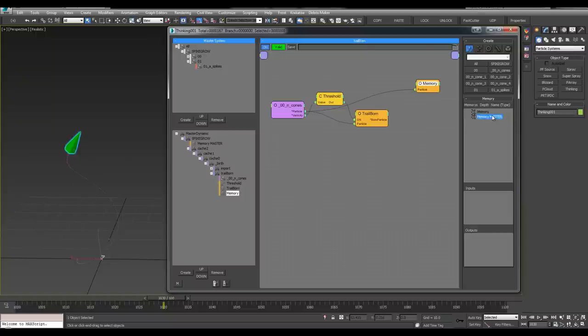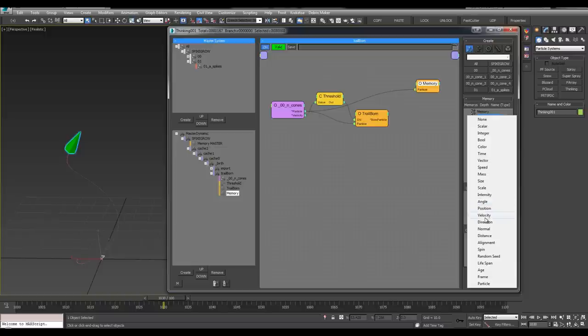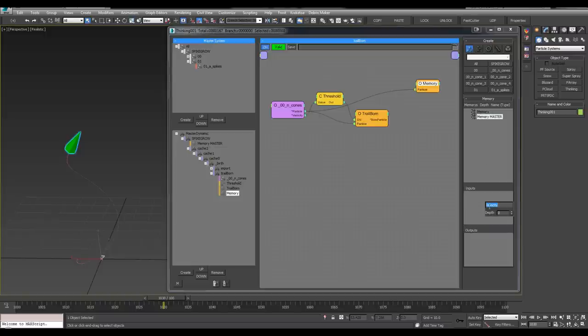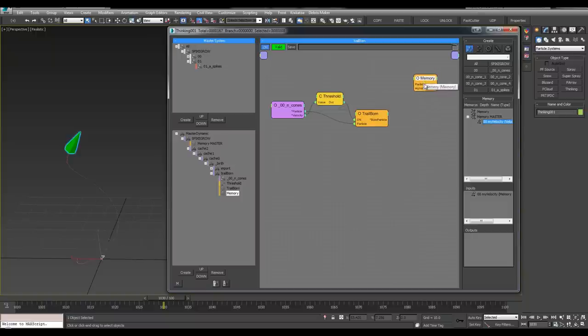So what I want to do is create a velocity variable. We're going to name it my velocity and put it in the input. No, we don't want to disconnect this. We're going to pipe the velocity of the cone, the green guy, into my velocity. And then we're going to put the particle to born particle.